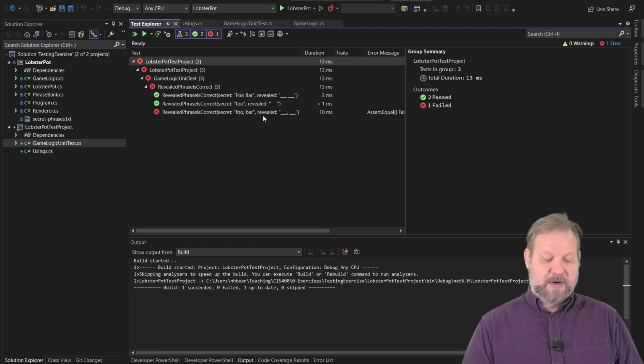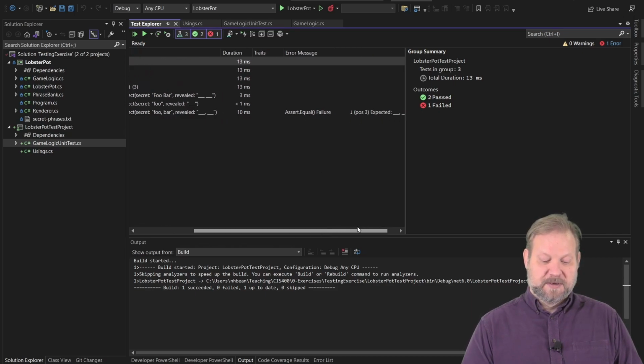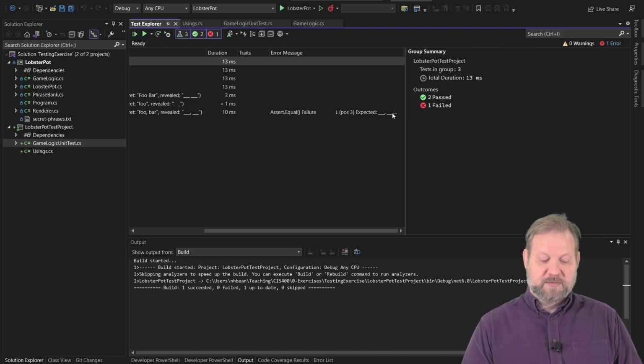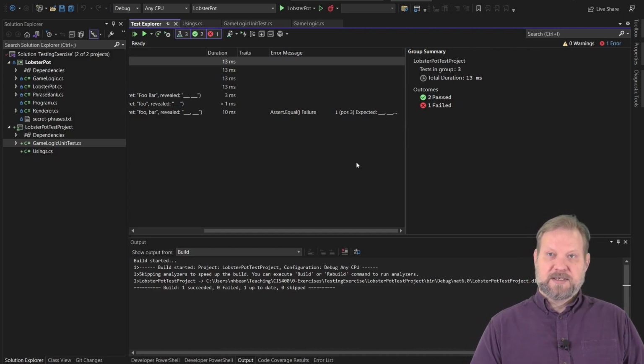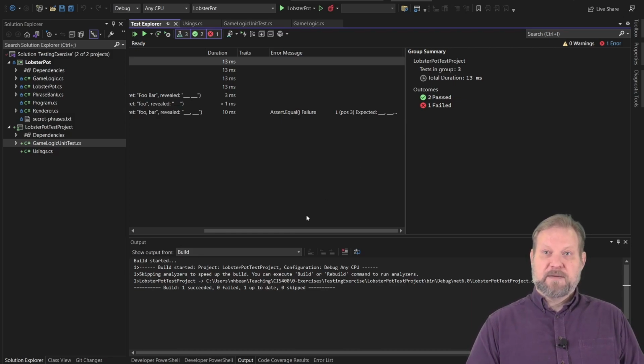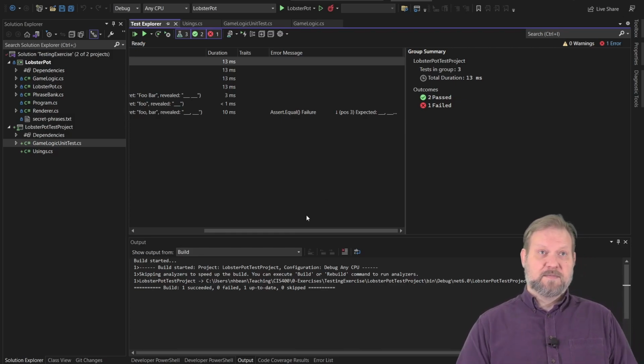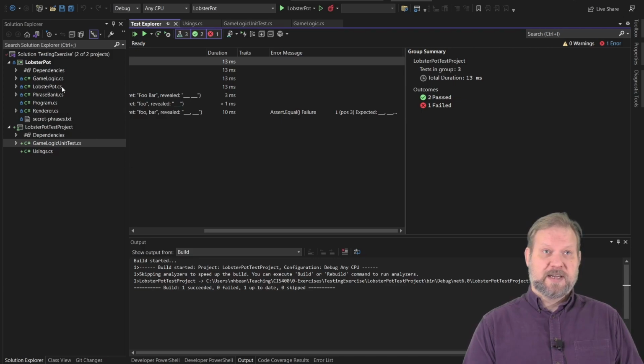However, foo comma bar did not match our expectation of 3 underscores, the comma, space, and 3 underscores. That assertion failed. And notice that it also gives us a little message telling us where that failed. It failed at position 3. So the third character, it was expecting a comma, but it didn't get that comma. And that means that clearly we have some errors in our logic in that game logic class.